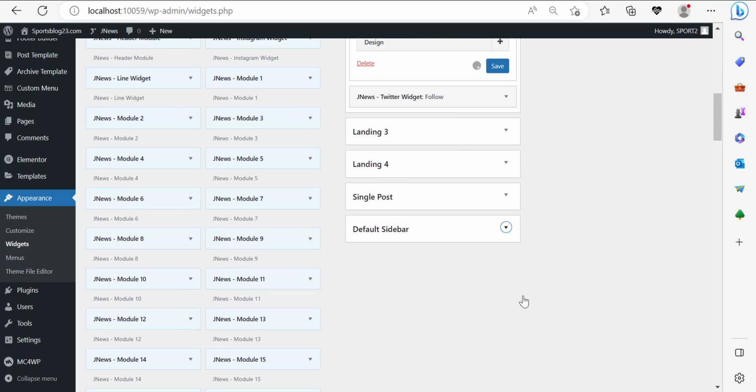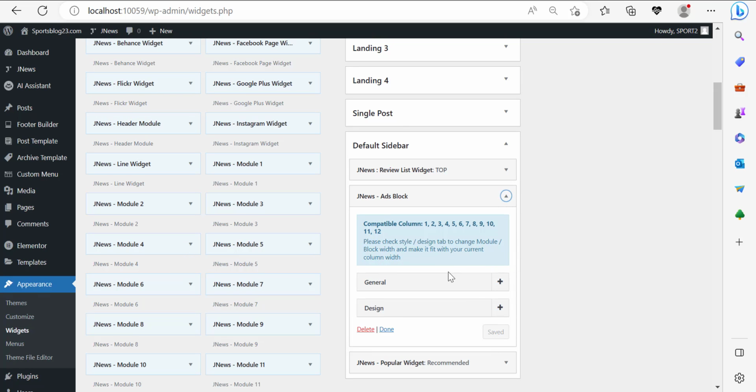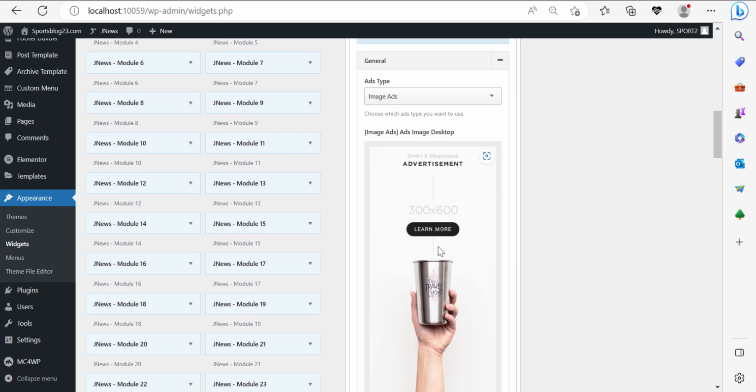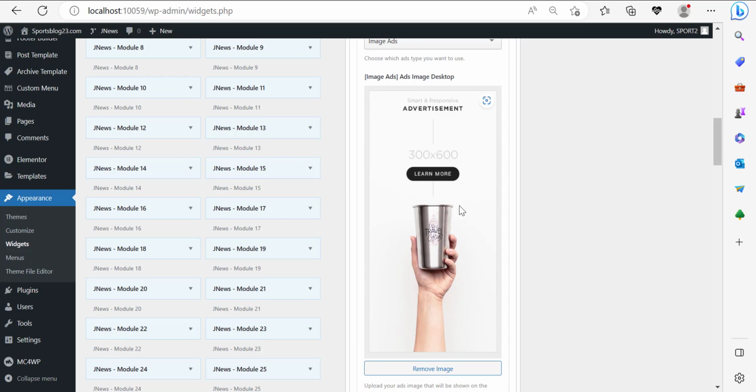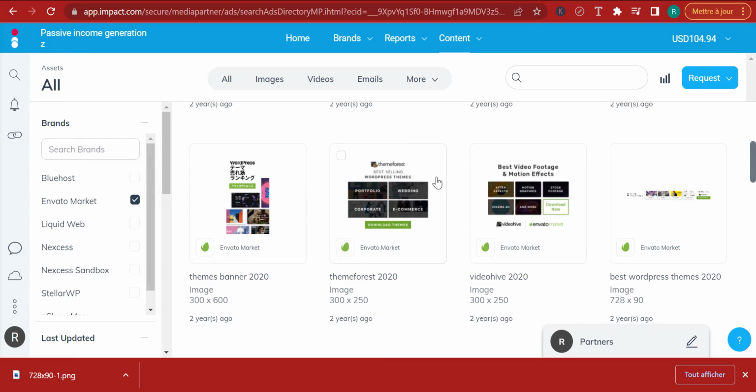I'm going to scroll to default sidebar, click on it. We have another ad block on the default sidebar, which basically shows inside of an article. Click on general as well. And here we have this advertisement, which is 300 by 600. So let's go ahead and try to find something that is the same.